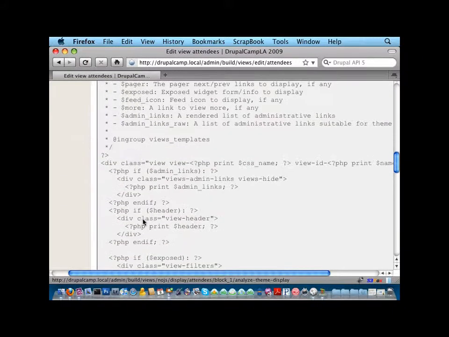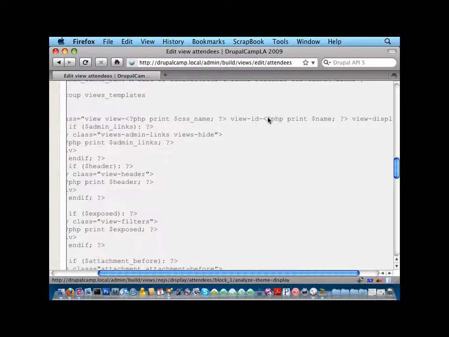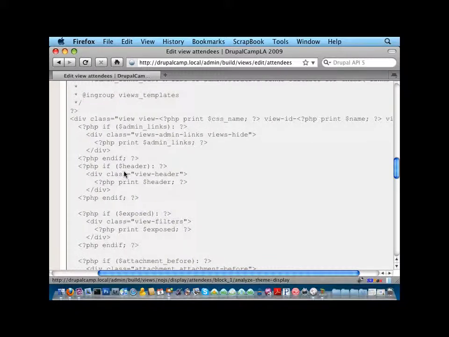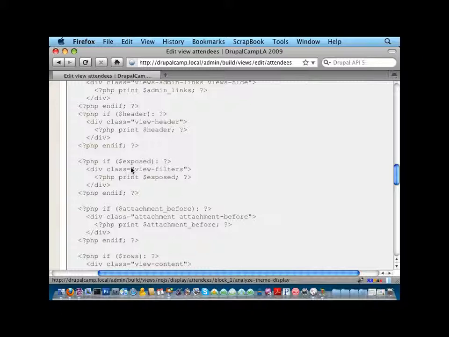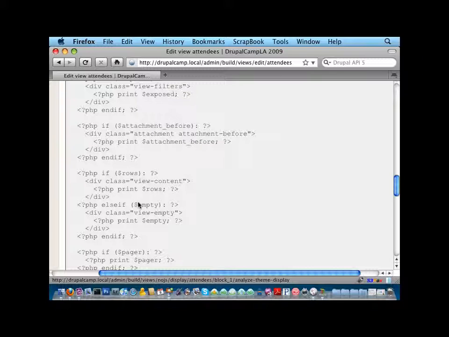And then you go through, and you'll kind of recognize this if you look at the code that your view outputs. Basically, it's the view CSS name, the view ID, the header. If there's a header defined, it prints the header. If there are exposed filters defined, it outputs those. So adding different HTML elements around any of those parts of the view is actually really easy. You override the template, and then you add any HTML markup or anything else you want in addition to that. Now here you see if there are rows returned, then print out the rows. Otherwise, if no rows are returned, it's going to print out what you defined as the empty text.